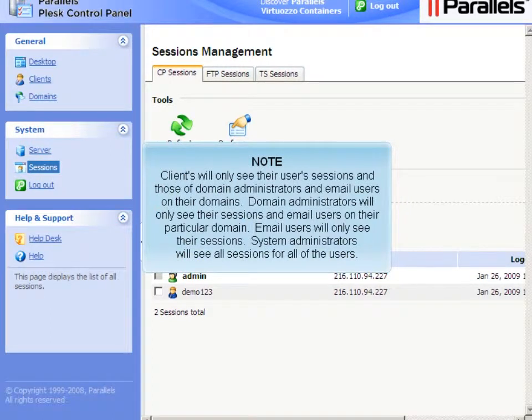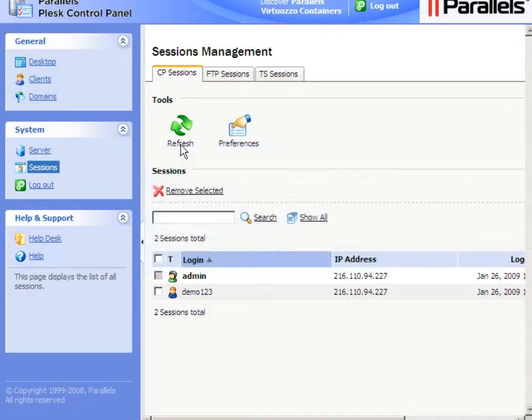Clients will only see their users' sessions and those of the domain administrators and email users on their domains. Domain administrators will only see their sessions and email users on their particular domain. Email users will only see their sessions. System administrators will see all sessions for all of the users.